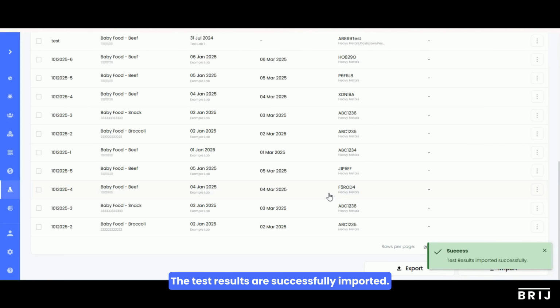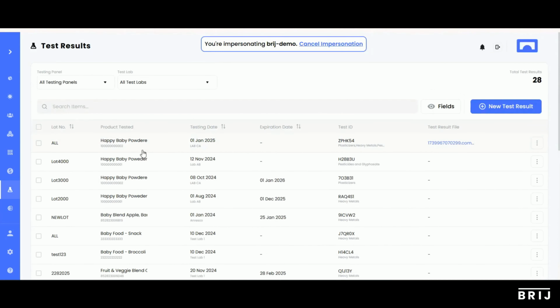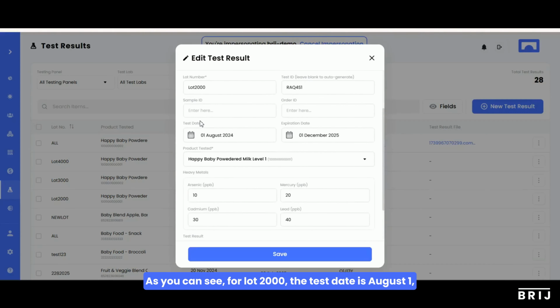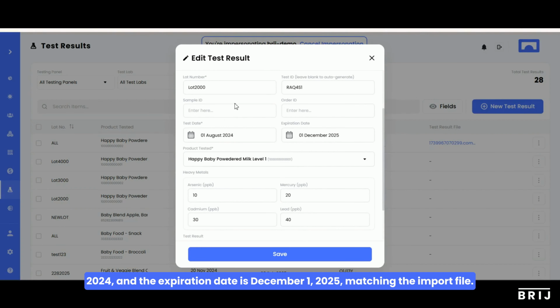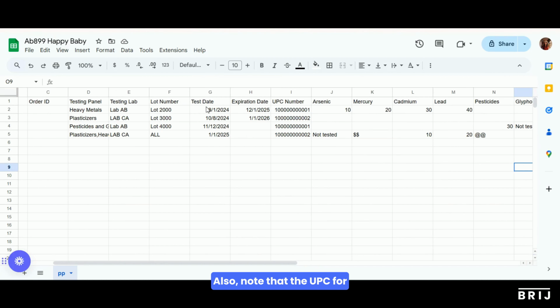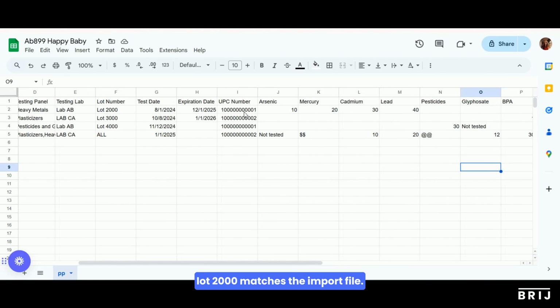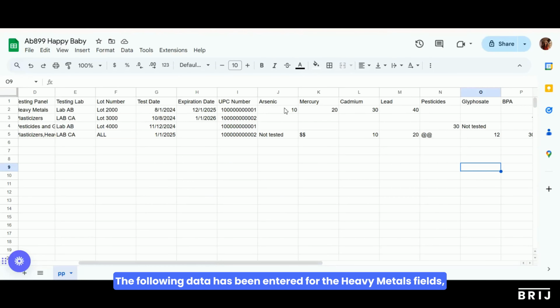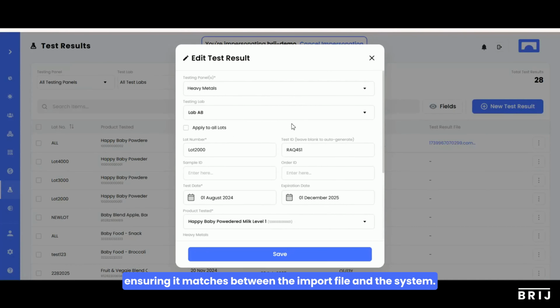The test results are successfully imported. You can see it over here: lot 2000, 3000, 4000, and the All lot. As you can see, for lot 2000, the test date is August 1st, 2024, and the expiration date is December 1st, 2025, matching the import file. Also, note that the UPC for lot 2000 matches the import file. The following data has been entered for the heavy metals fields, ensuring it matches between the import file and the system.